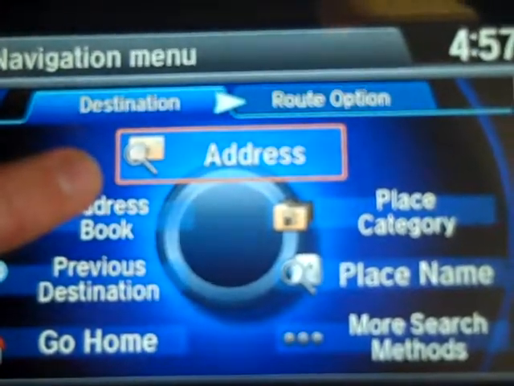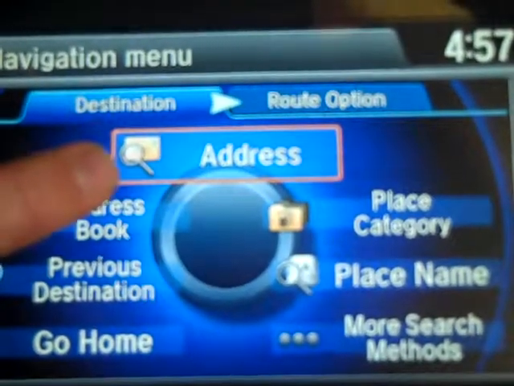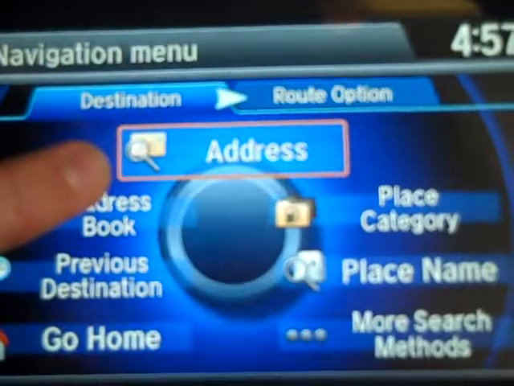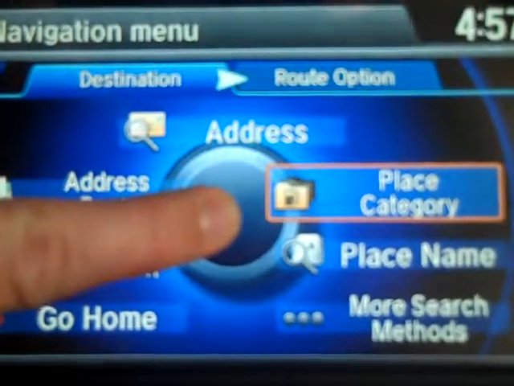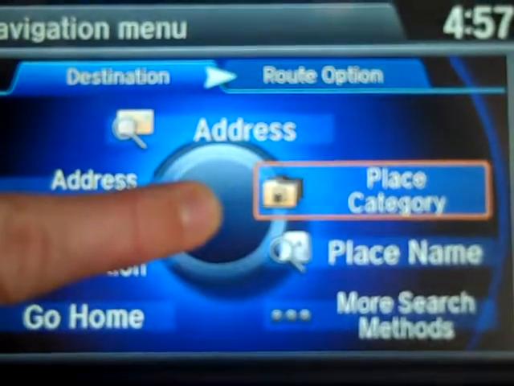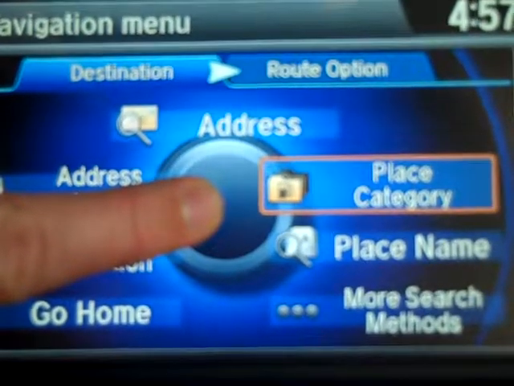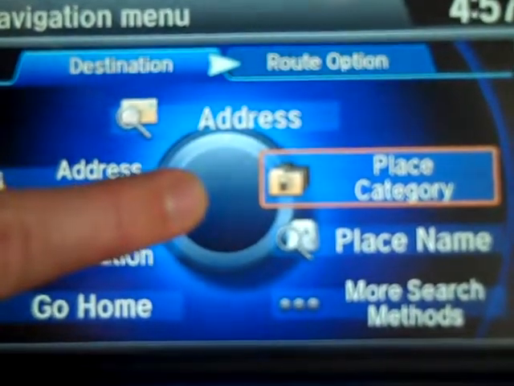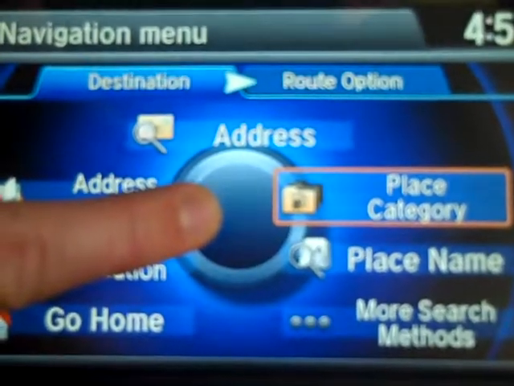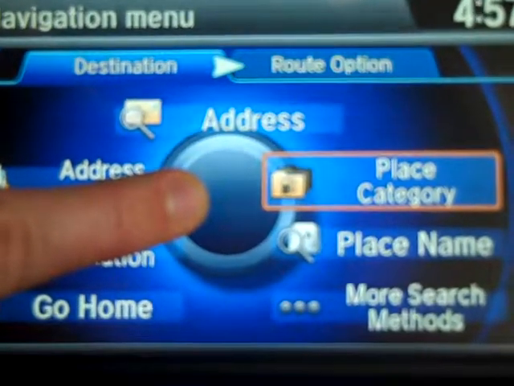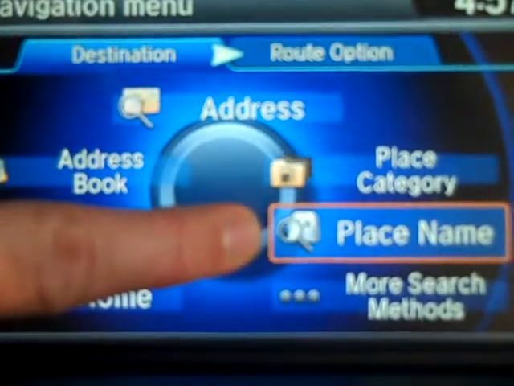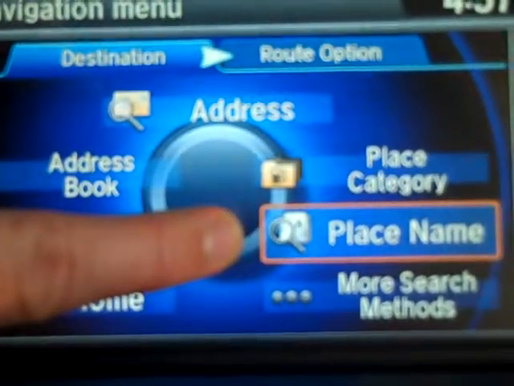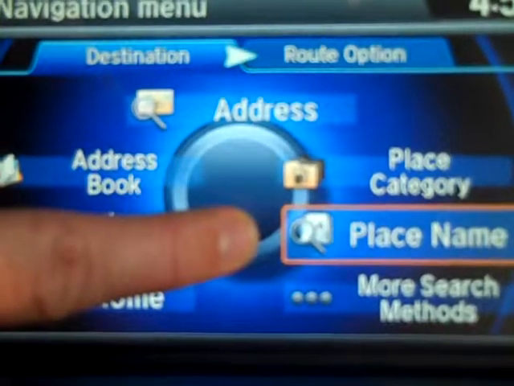The first choice is the address choice. Here you can directly enter in an address and find it by that. The second way is the place category. This will be the most used out of all of these, and the reason why is because this allows you to actually choose from different styles of places that you want to look for. And the third and final way is by the place name. Here, you can actually enter in the place and have it search for you by there.